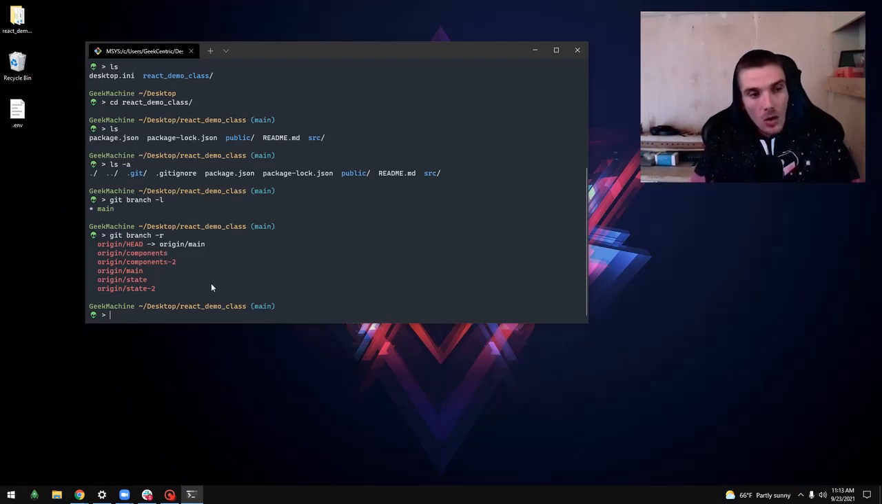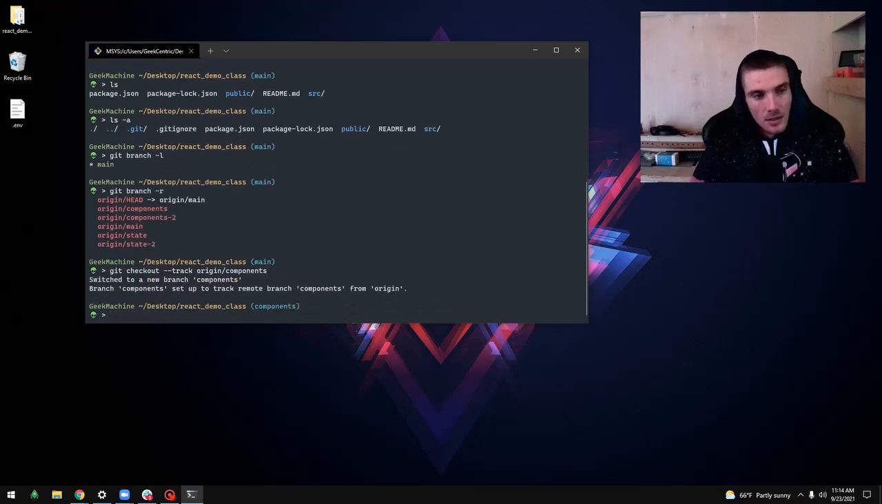I can get all of these branches by individually pulling them in. I'm going to say git checkout --track origin/components. And when I type tab, it's going to auto complete it for me. So I'm going to hit enter. Awesome. I can tell that now I'm on a new branch called components.